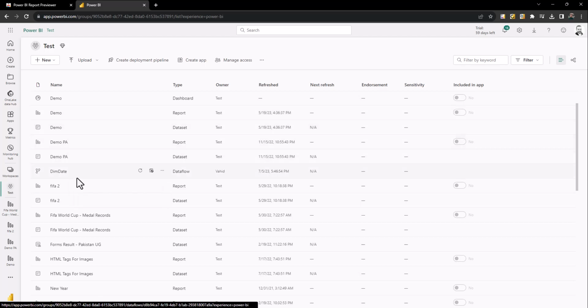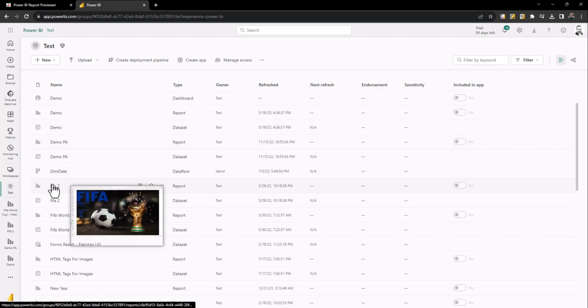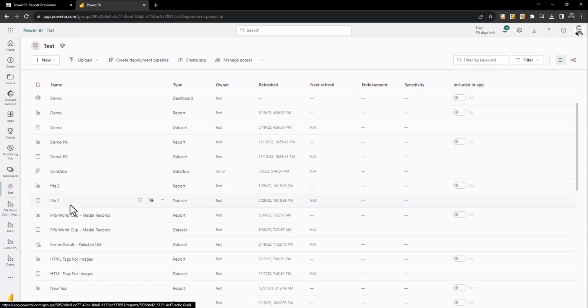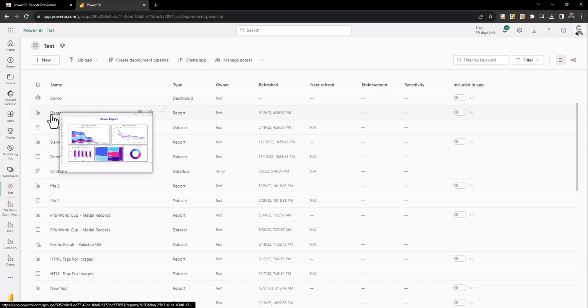To use the extension, just hover your mouse over a report item to see an instant preview of the report. Note that the extension only works on report items, not on datasets, dataflows, or any other items, just for reports.